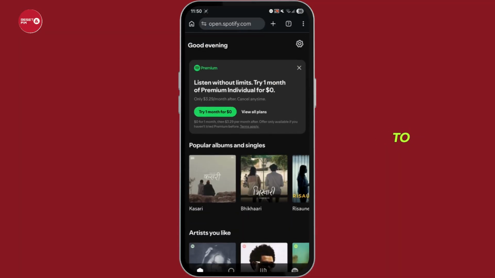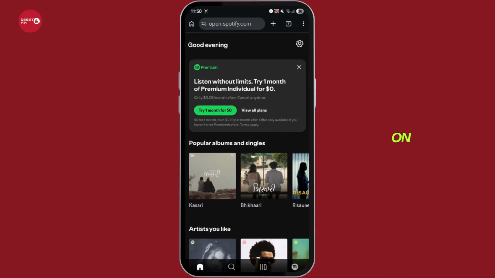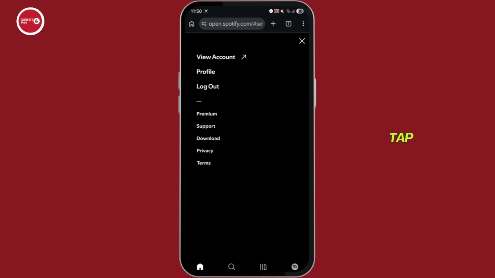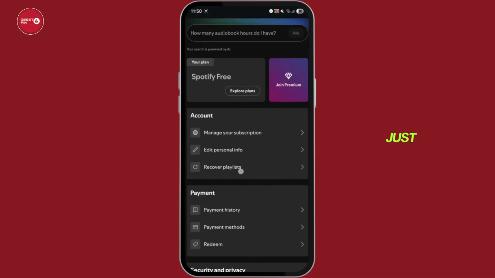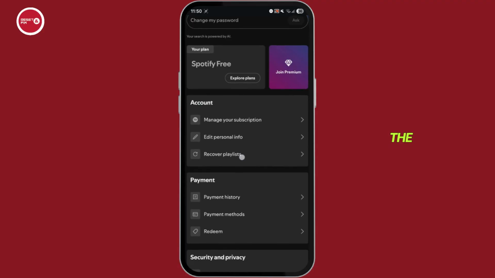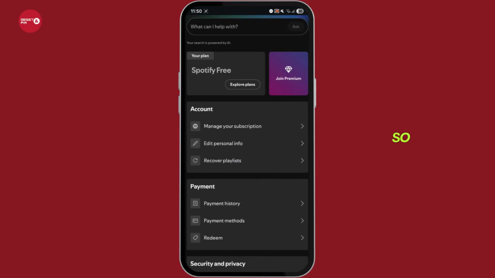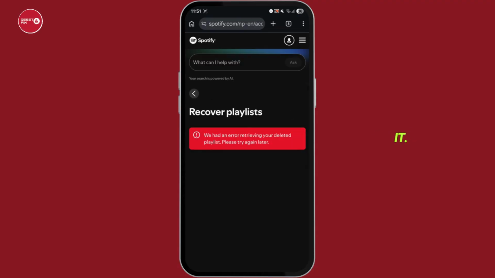Once you're on your browser, search for Spotify and tap on the website. Now wait for the website to load, and once it has loaded, simply tap on the gear or settings icon and tap on view account. And once your account page is loaded, just under account you'll find the recover playlist option. So simply tap on it.